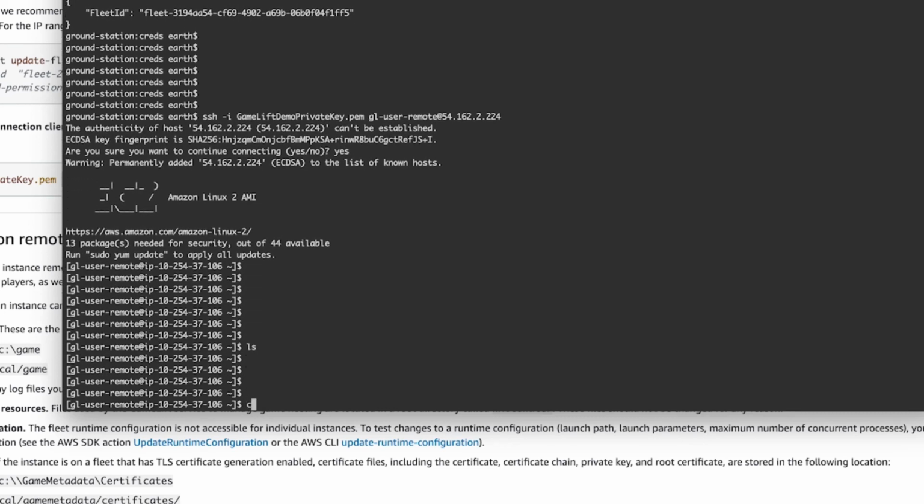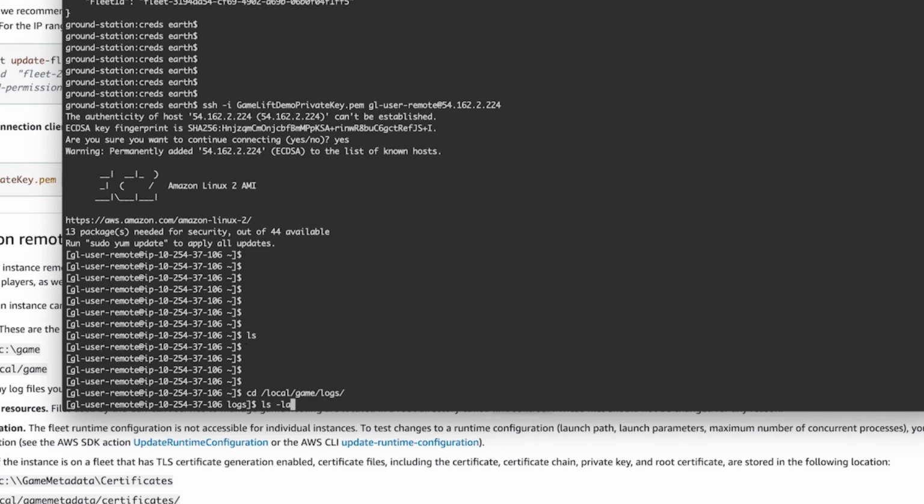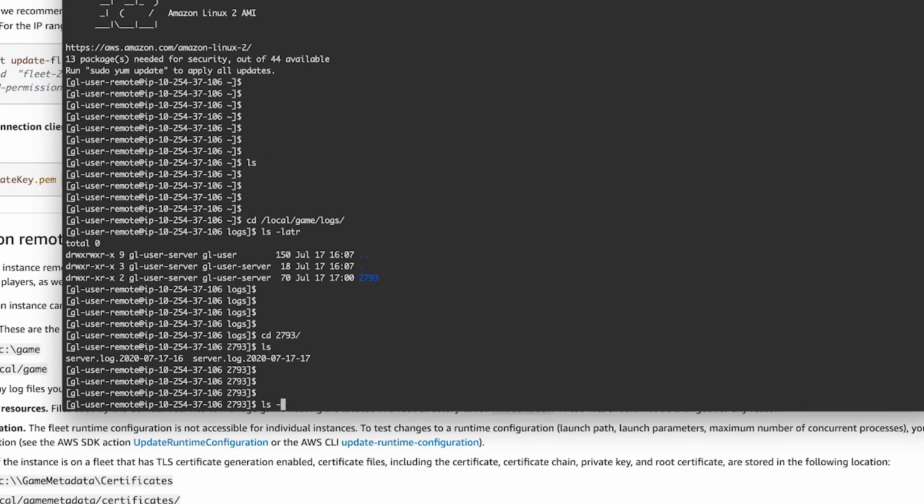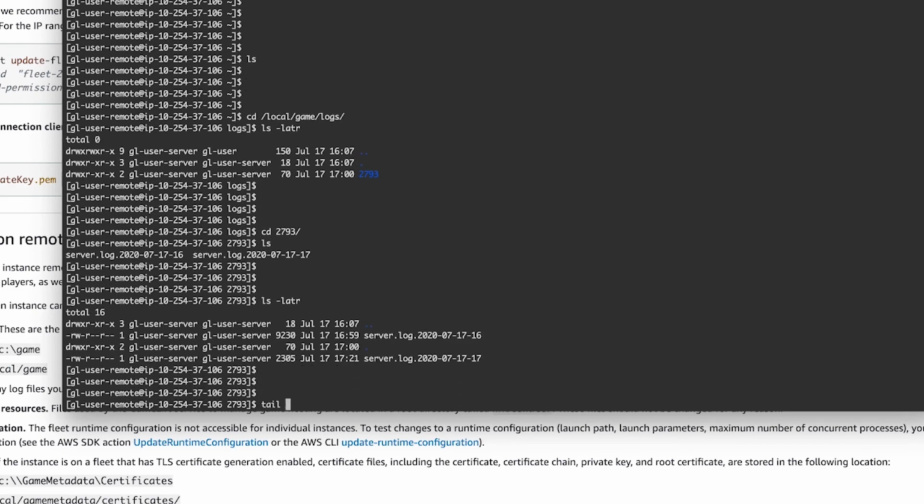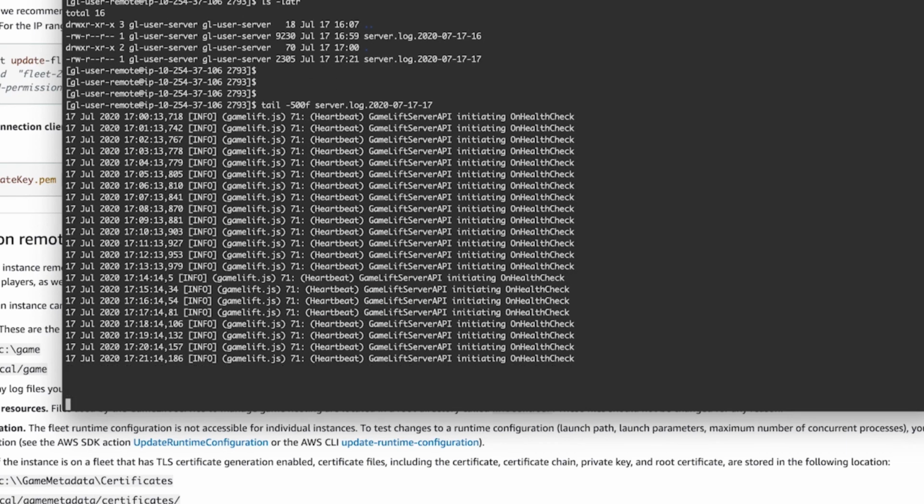The logs are located at /local/games/logs, so cd there. So in there are subfolders for all the instances that get generated when new game sessions are created. Let's go in there and run a tail -500f on the latest server log. So that's it, you can use these logs to debug your GameLift server code, which should contain your print lines or the GameLift system events.